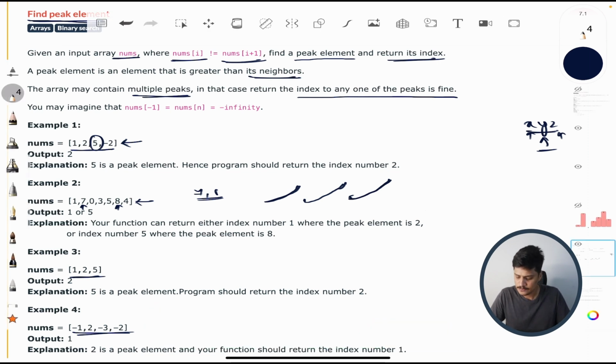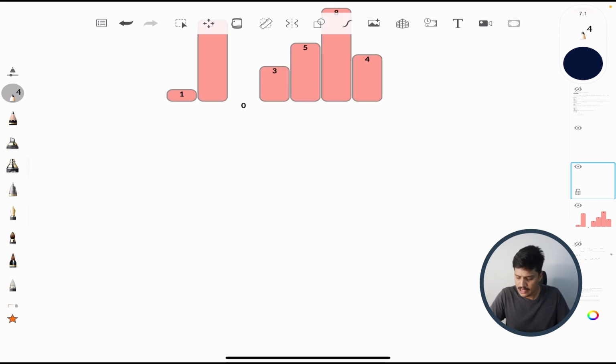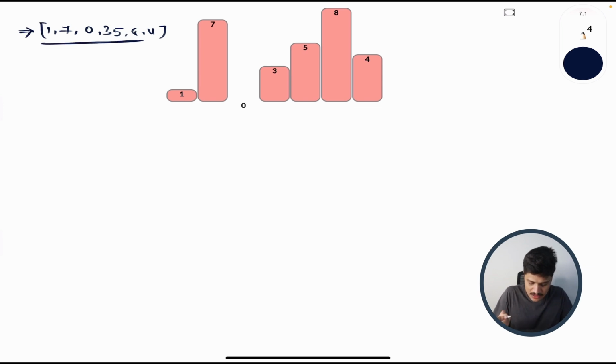Now obviously, if you look at this problem, we can solve it in many ways. One of them is using the brute force technique. So the array of values that we have gotten is, let's just say, 1, 7, 0, 3, 5, 8 and 4. These are the values, and the indexes are 0, 1, 2, 3, 4, 5 and 6. Now let's look at the brute force way to solve this specific problem.